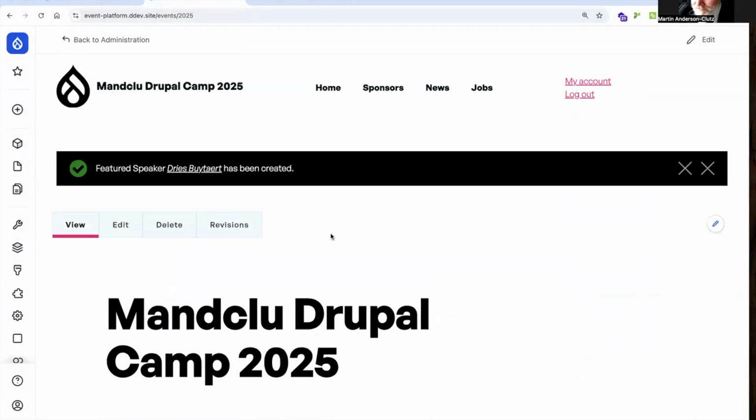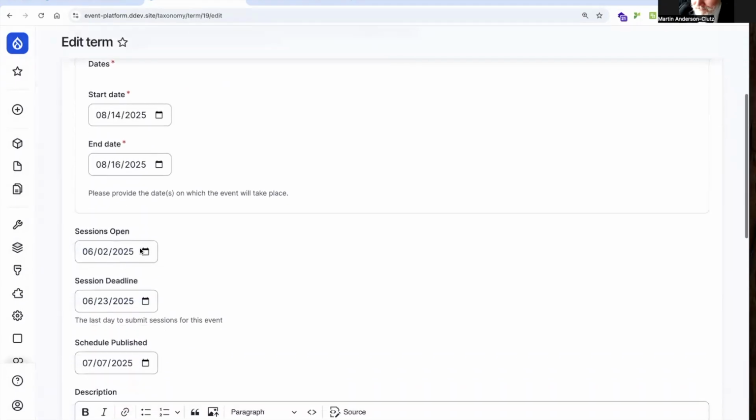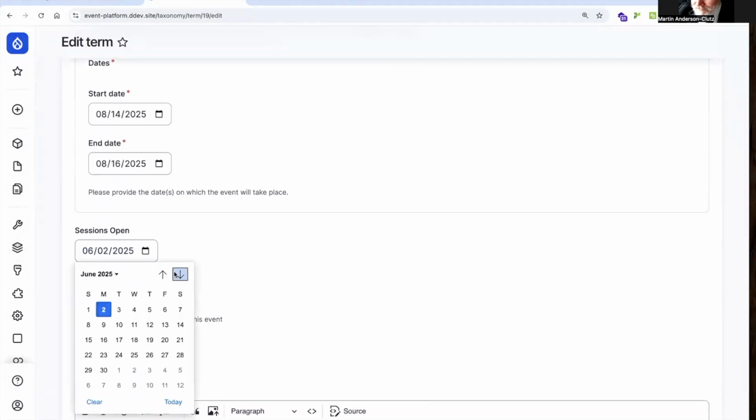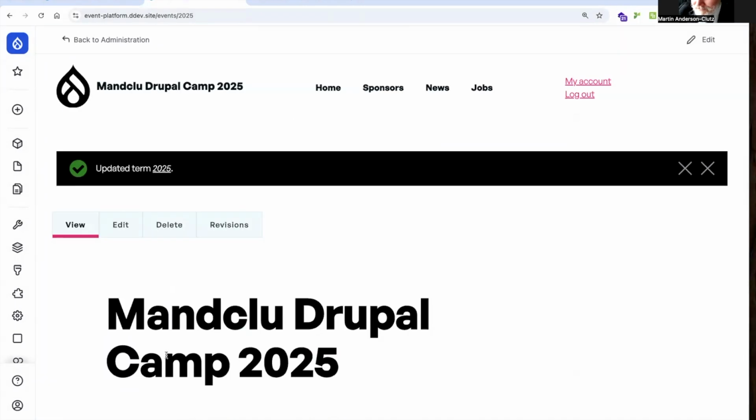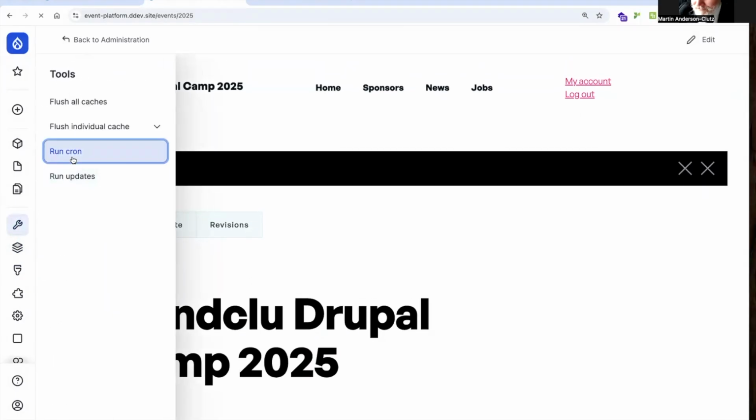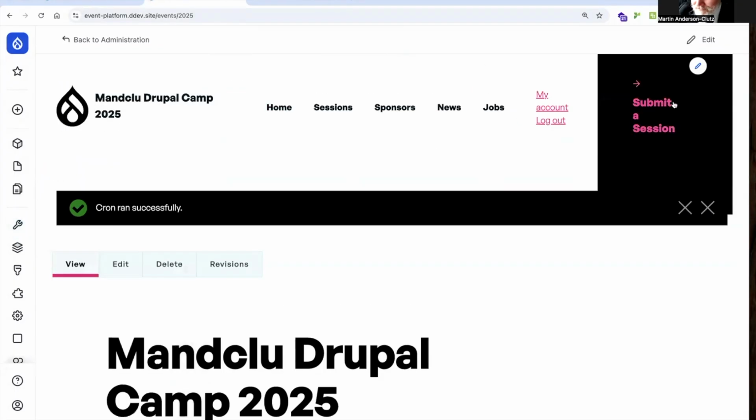Now, I also wanted to show that the dates that we entered as part of the event information actually do also work as part of the automation that's built into the event platform. So if we go in here and we say, let's backdate when the sessions are open to be in the past, and save that information. Now, if we run cron to sort of simulate what would happen after that date had passed, what we're going to see is some things that are changing up here in the header. So now we've got a CTA to submit a session. A link has appeared to the sessions list.